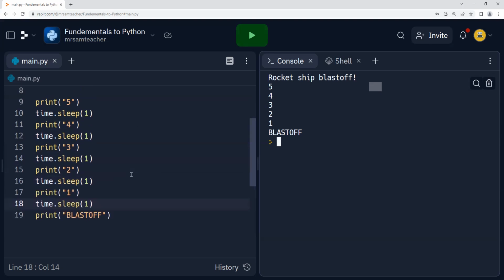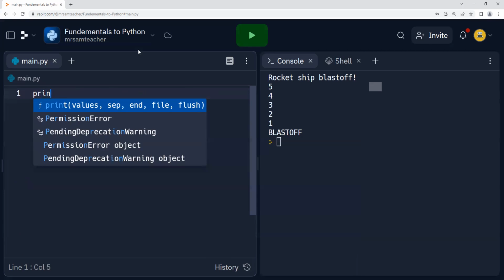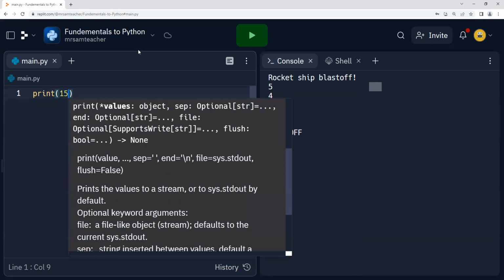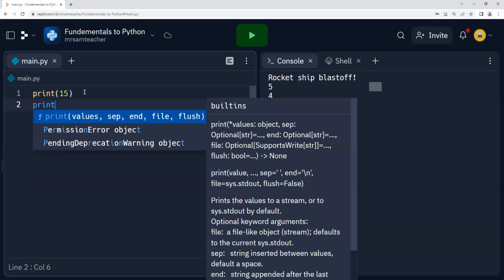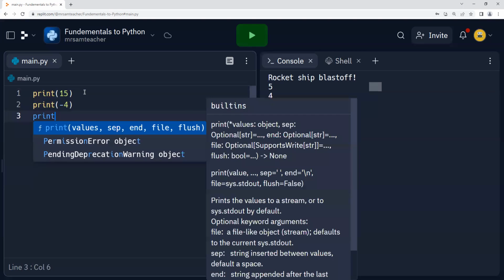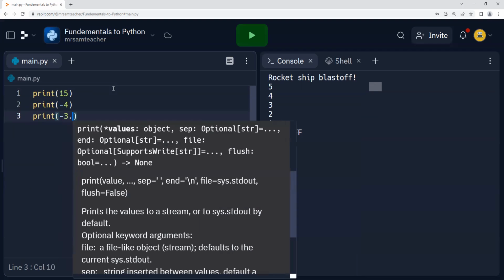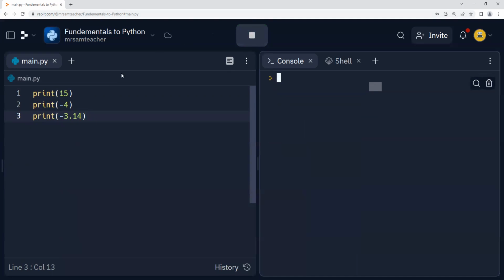So the next thing we're going to go ahead and do is I'm going to get rid of this. We're going to go ahead and print numbers. Print 15. Oh, whoops. You remember, for every opening parenthesis, you need a closing parenthesis. Same thing with quotations. Print -4. We could have negatives. Print, let's say, -3.14. We could have decimals. So we're going to go ahead and print all of those. And it should just go 15, -4, -3.14.